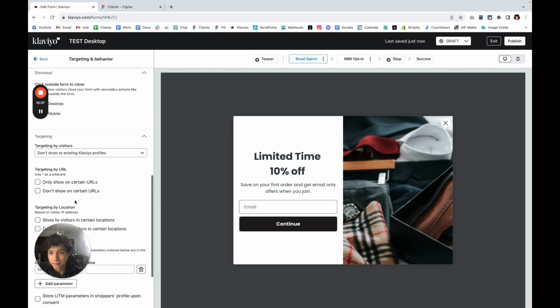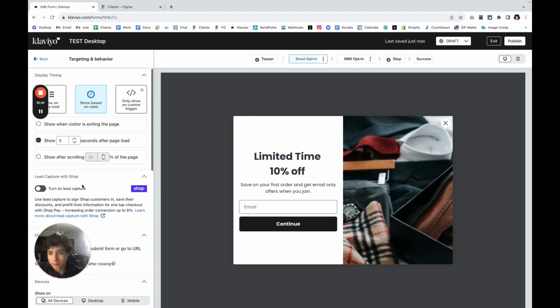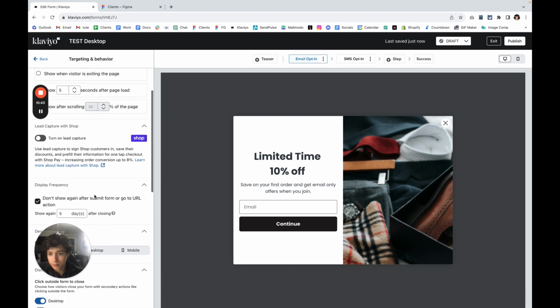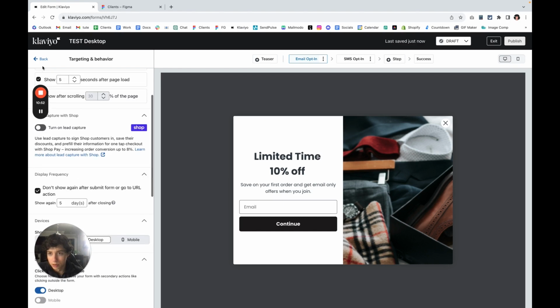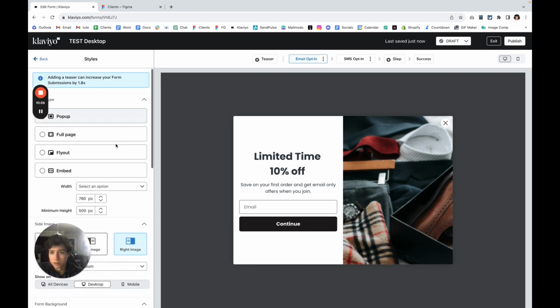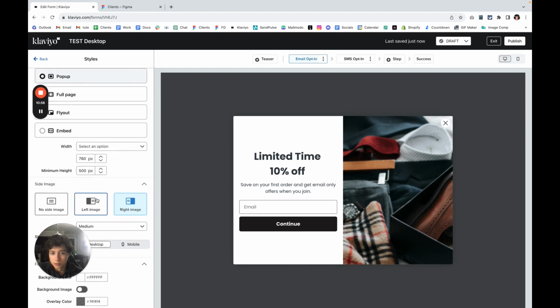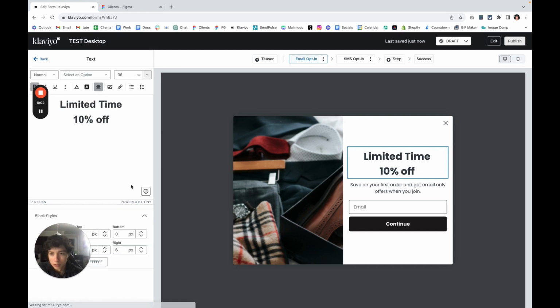Next, go to devices, show on, and only click desktop, and then you're done. That's all you need to do. And then for styles, I like doing it on the left side, but you can do whatever you want.